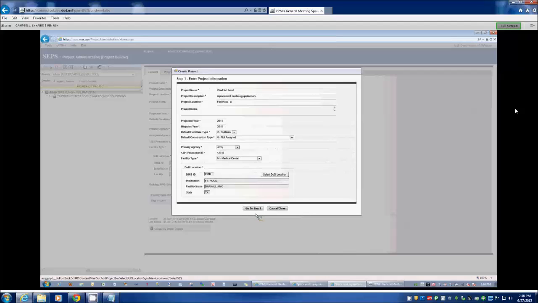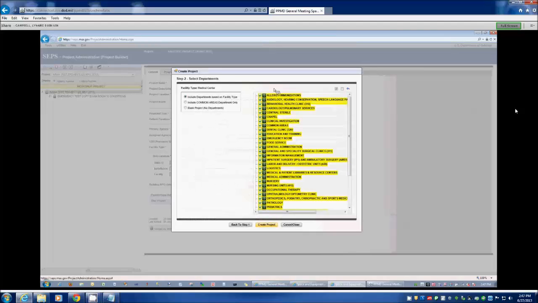Now it's time to go grab a department to include in this project, so I'll click on Go to Step 2. And over here on the right are all the DoD departments available to add to the project. Unlike VA, with DoD, depending on the facility type that you've chosen for your project, you'll see that departments are pre-selected for you as being standard for that particular facility type. It doesn't mean that you have to add all of them. It's just doing it for you to save you an extra step if you were building something brand new.